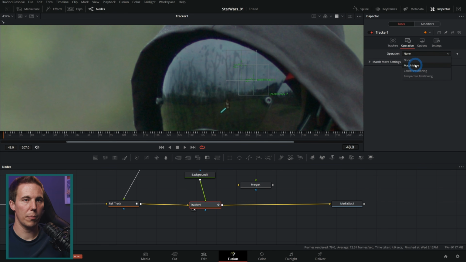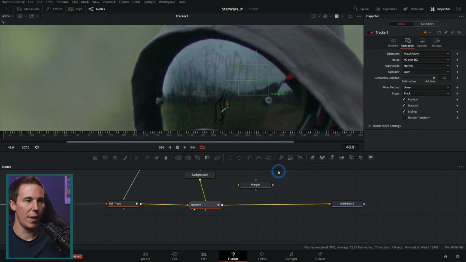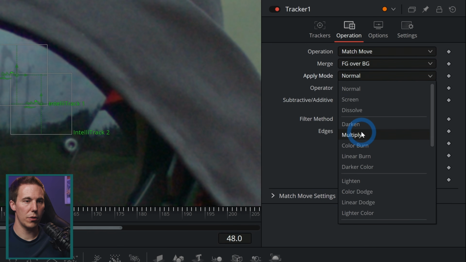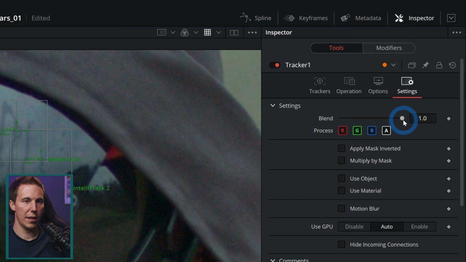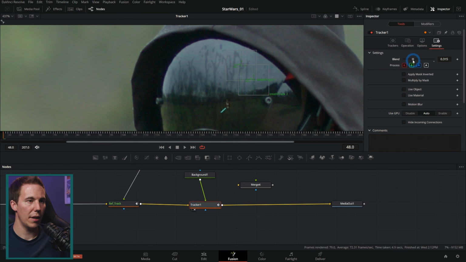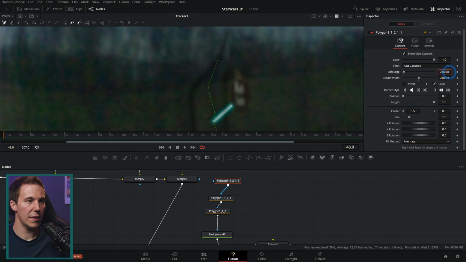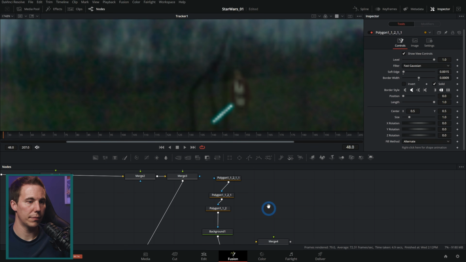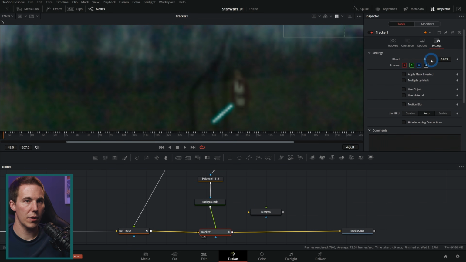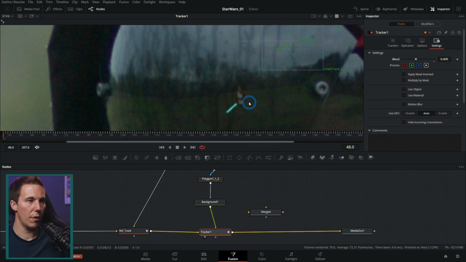Great. And now we can use this tracker as a merge, basically. Select this tracker under operation, we'll say match move, foreground over background. Under our apply mode, we'll go to multiply. And then under settings, we'll take the blend down. This will do a similar thing. Very similar to what we were doing. I'm going to soften this edge a little bit. Just taking this blend down a little bit, just so it matches.